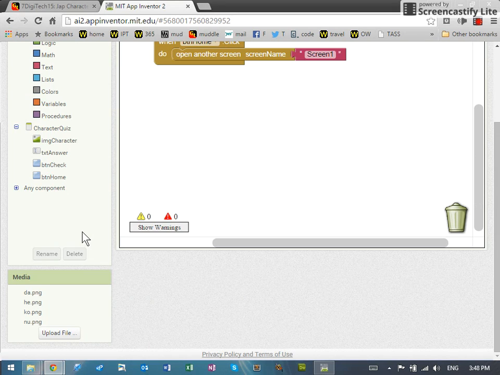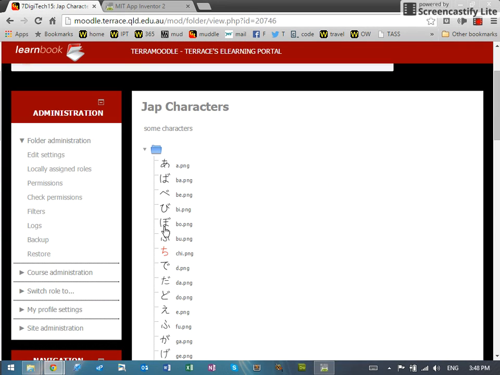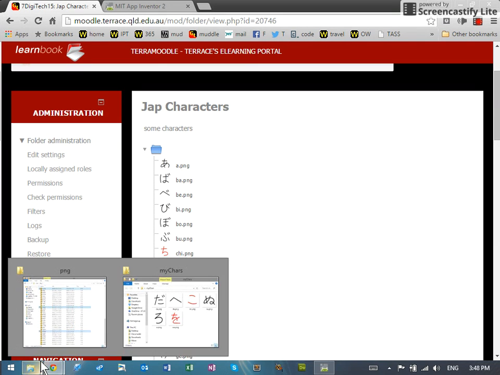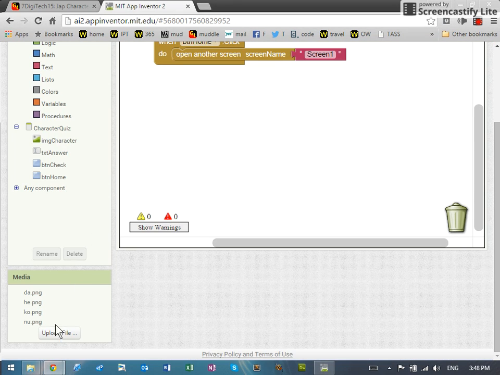Now we also have to add our graphics, and we had a folder of graphics that we got from the Moodle. There's a whole folder of things. You can pick ones you like, right-click, save as. So I've already got my 6, and I have to put those 6 graphics into my app as well. We do that fairly easily. Down on the left-hand side, there's a little media upload file.